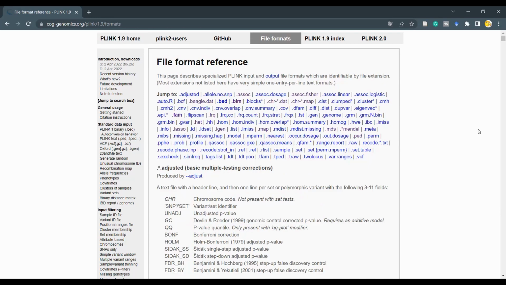Well, PLINK does a lot of things and produces even more files and file types, and sometimes it is not really clear what some of the columns mean. If I ever land in this situation, I come to this page and I search for the file extension that I want to have more info on. So you see here are all the files that PLINK produces.